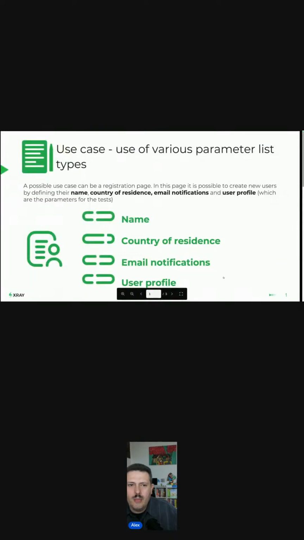So let's talk about some use cases of various parameter lists here. A possible use case can be a registration page. In this page, it's possible to create new users by defining the name, the country of residence, the email notifications, and the user profile.